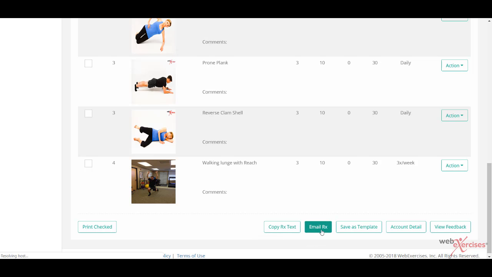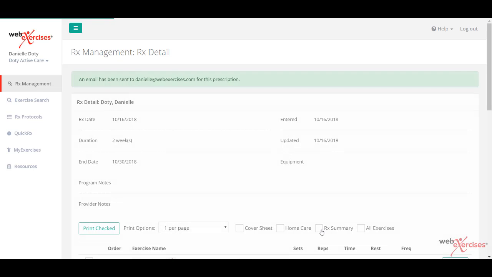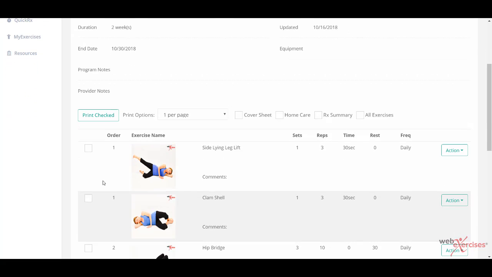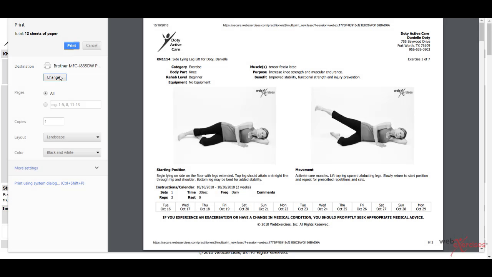The next option is going to email. So you can select the email option. A text will appear that an email has been sent for confirmation. And then the final stages is you can print out any of these exercises. You can individually print, or you can simply select the all exercises option. You can even do a summary, a cover sheet. Just select the option that you'd like. You can print 1 to 2 or 4 per page, and then go ahead and select that print checked option.